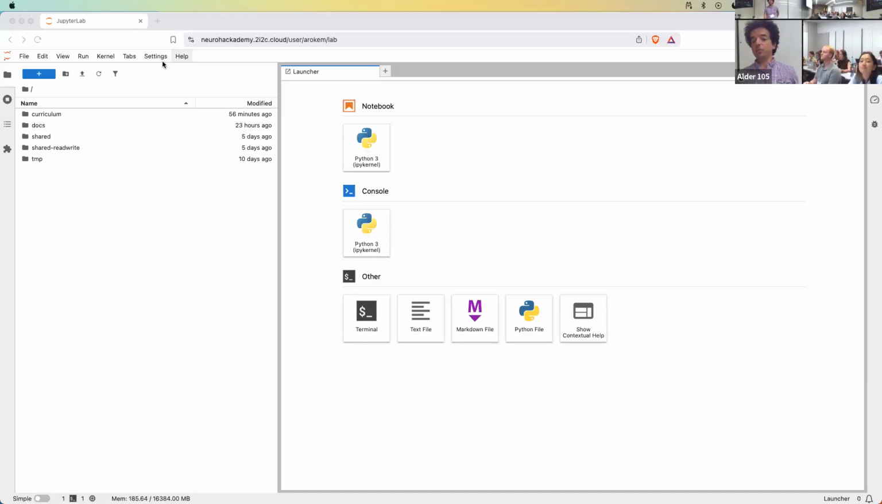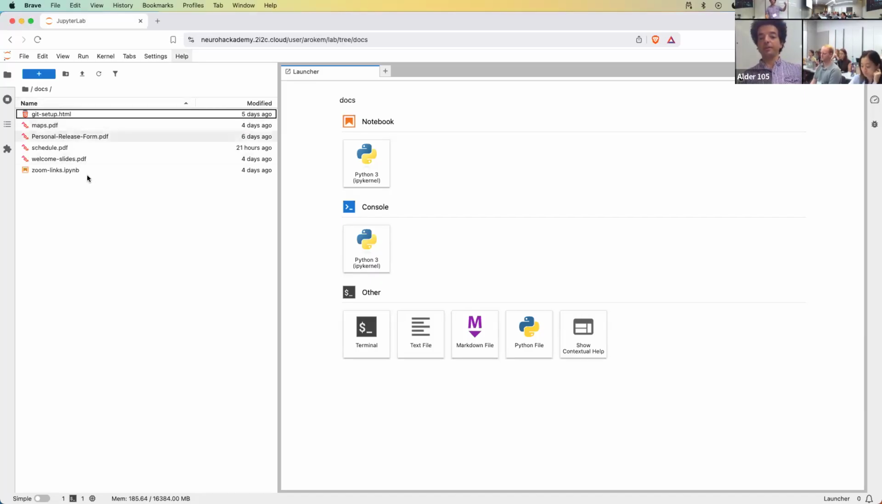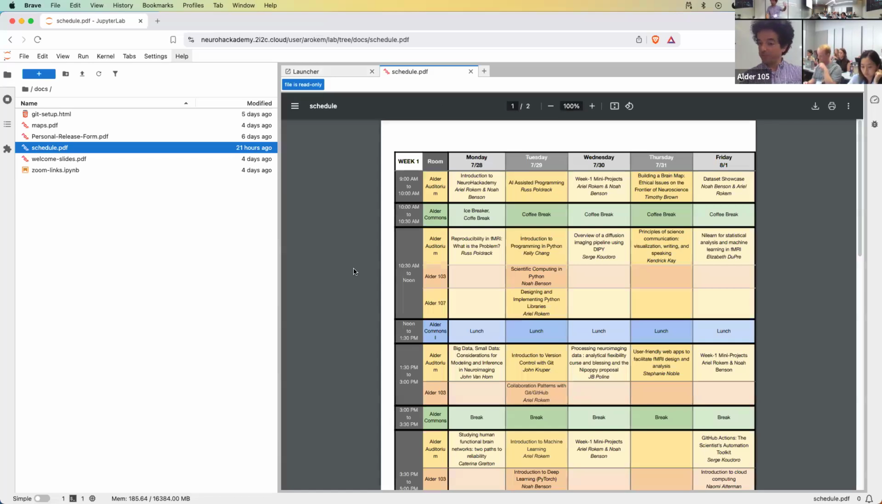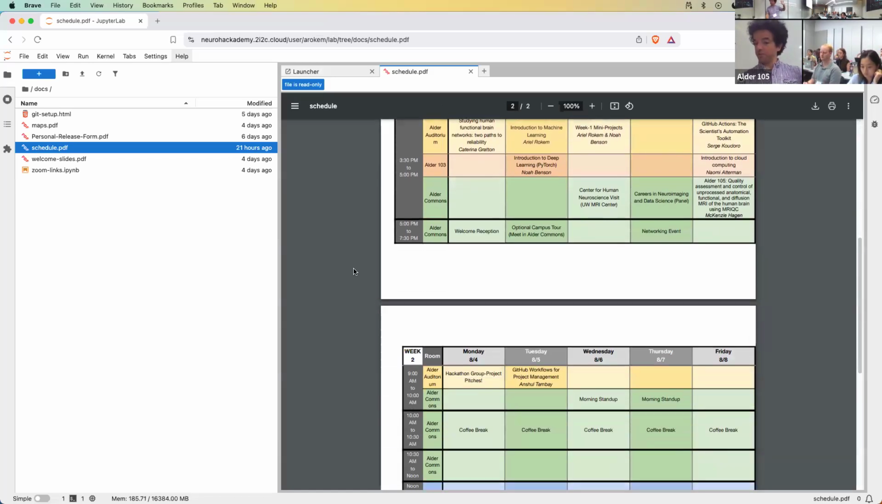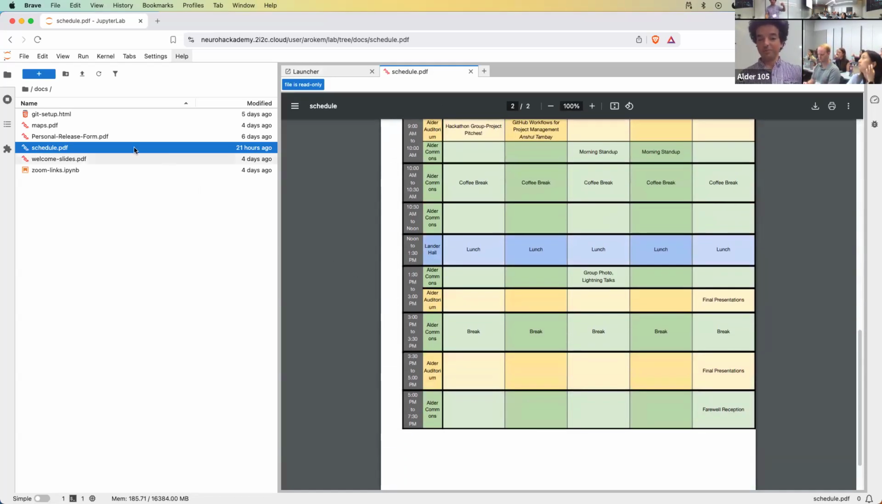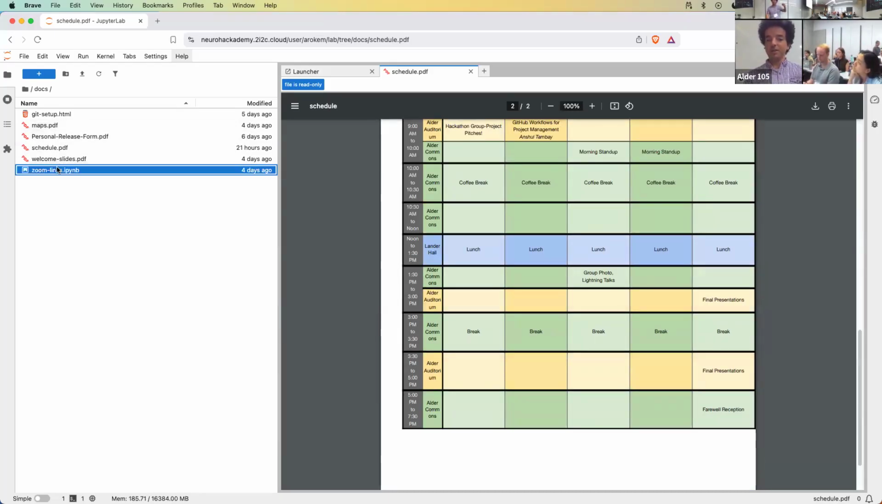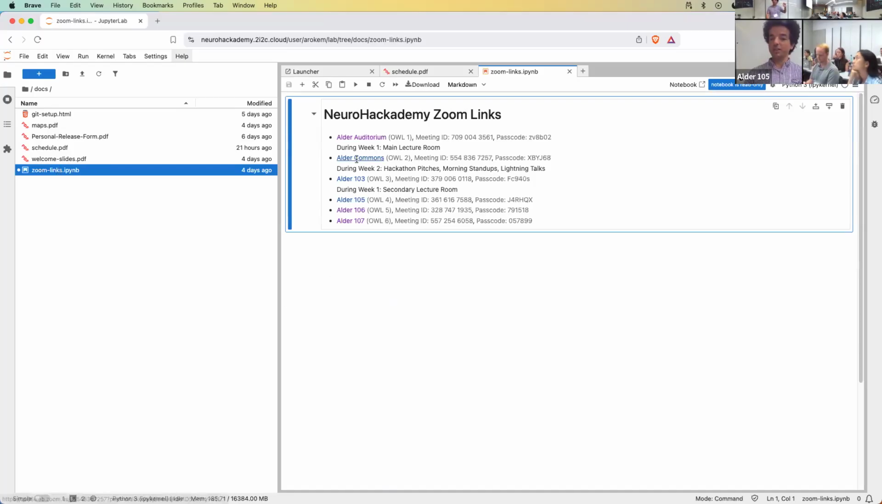But let me just give you a tour of the hub. When you land in the hub, you should see something like this. I have a few more folders than you should have, but something like this. This docs folder will take you to all the documentation we showed you yesterday. There's an updated schedule for this week and next week, and we can update that if things change. There are some maps, and the slides from yesterday. This one's useful because it has links to the various Zoom rooms.